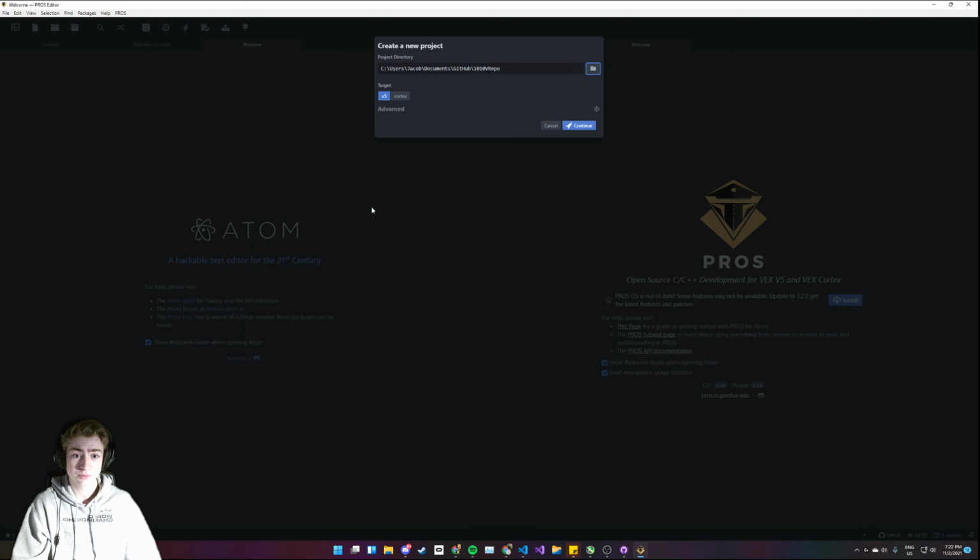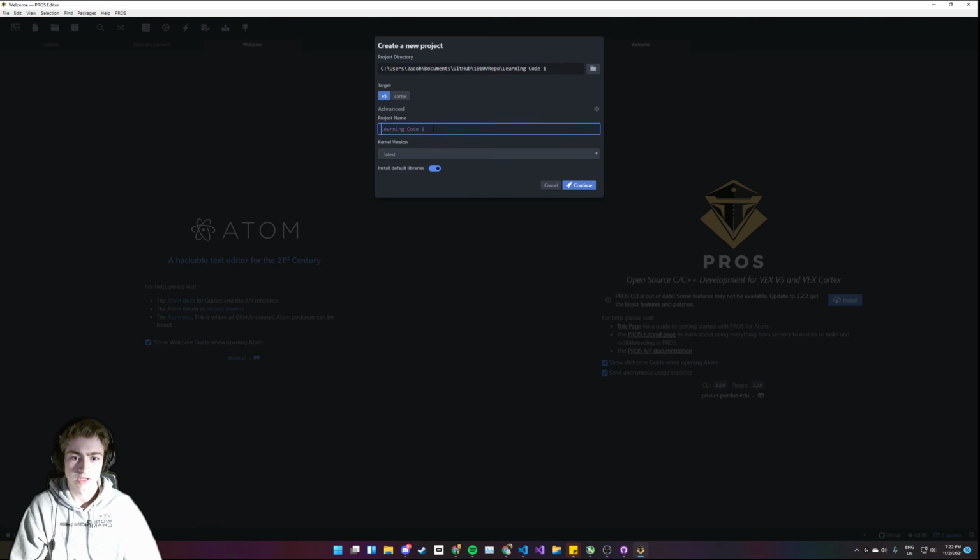I'm going to select folder, and then you can see it's automatically going to open it up to this project directory right here. I'm going to add another slash right here, and then we're going to title this project Learning Code 1. And then we can also click down on Advanced here, and you can see it's already filled our project name in with Learning Code 1.